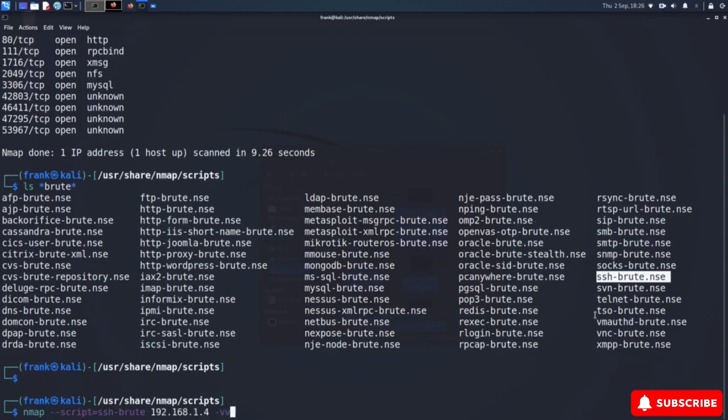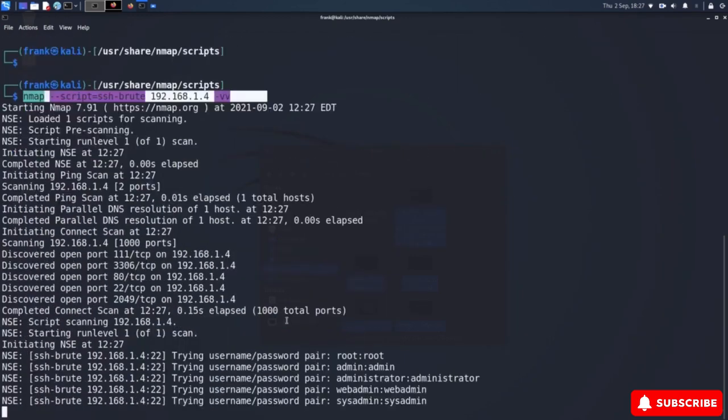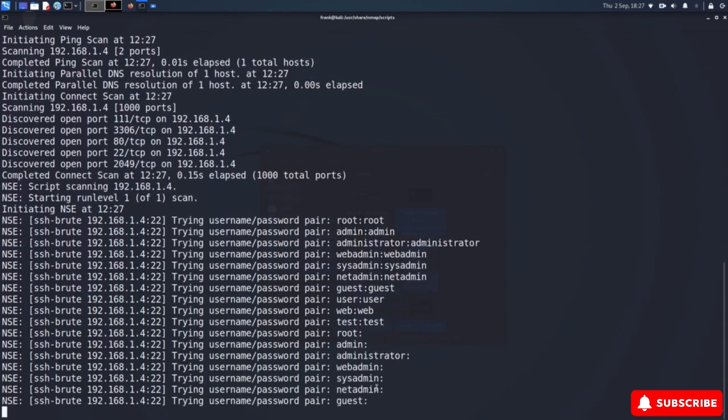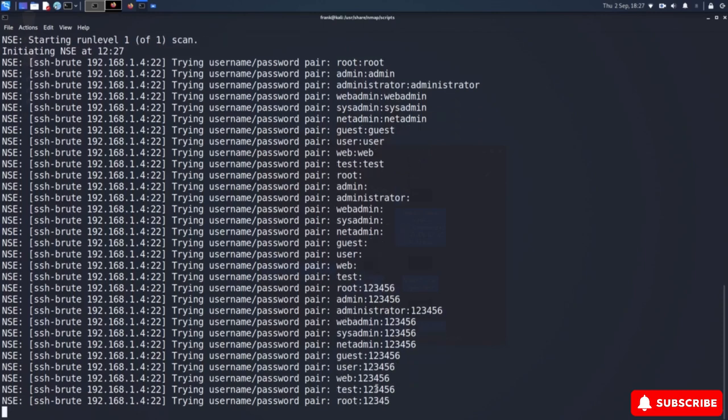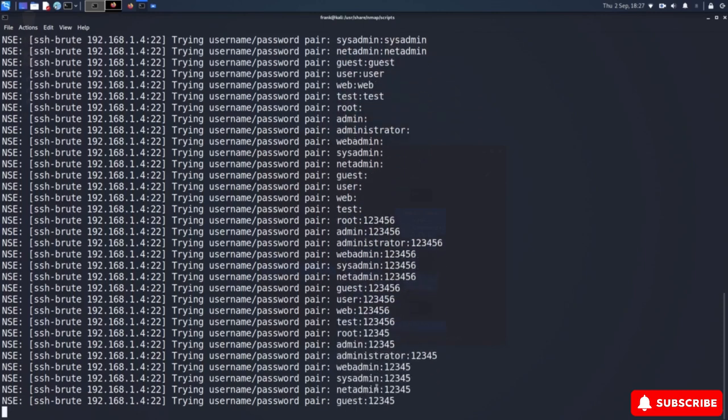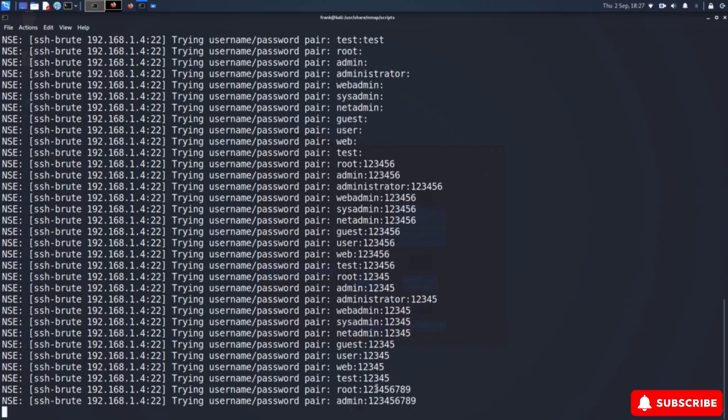So you can do that by running the script. So this is the script name, ssh-brute. So you type nmap --script ssh-brute, your target, and you want verbose output. And if you run that command, so the highlighted command, it will run the script and try to brute force the target system. So if I run it, you'll see it will try different usernames and passwords in order to try to gain access into the system. And it will try with different common usernames and passwords to try and find different ways into the system.